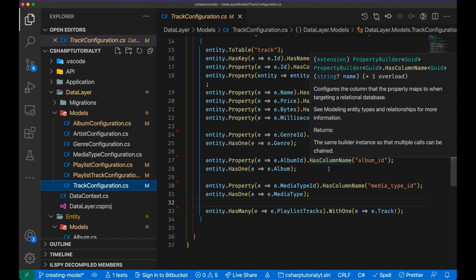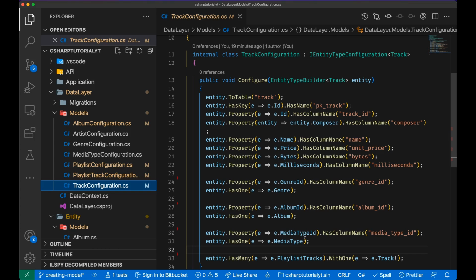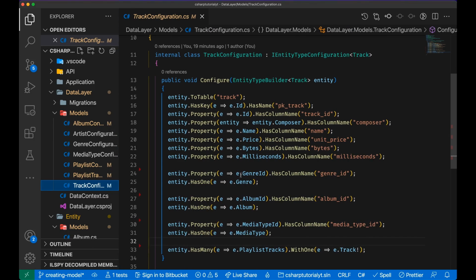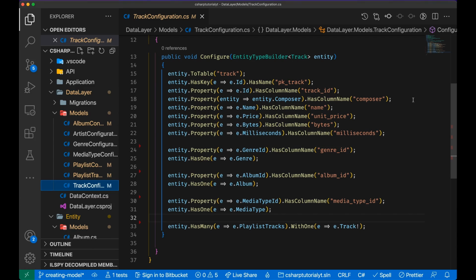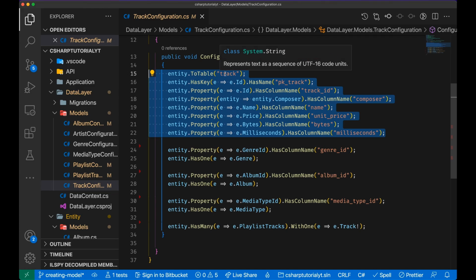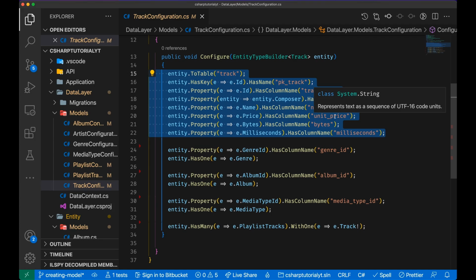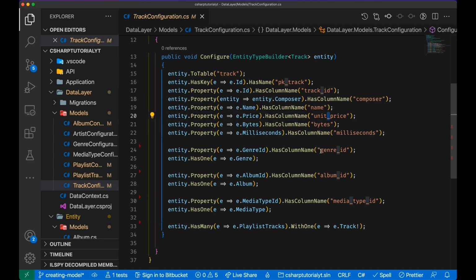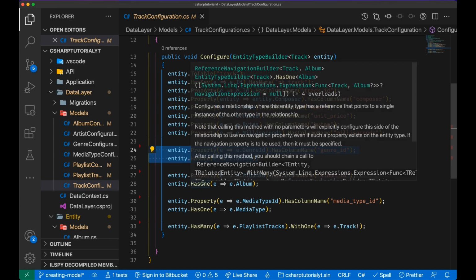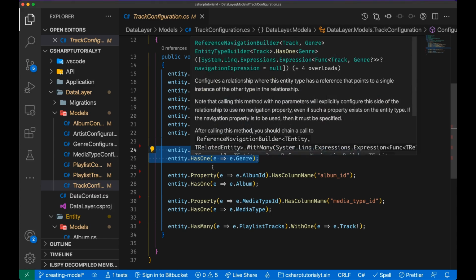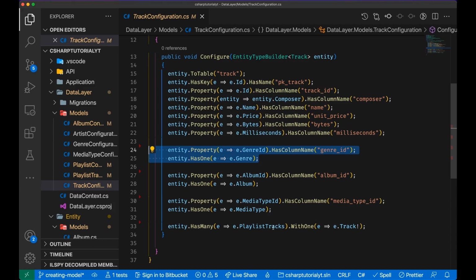The last one is the track configuration file, and that's the most complicated among all of those because it has many column names. So in the first section, all I'm doing is following the convention of putting every name in lowercase, with an underscore in between. So unit price, genre ID, album ID, as you saw so far. However, here we have the names of those properties. There is only one genre, only one album per track, and then there is one media type and as many tracks.